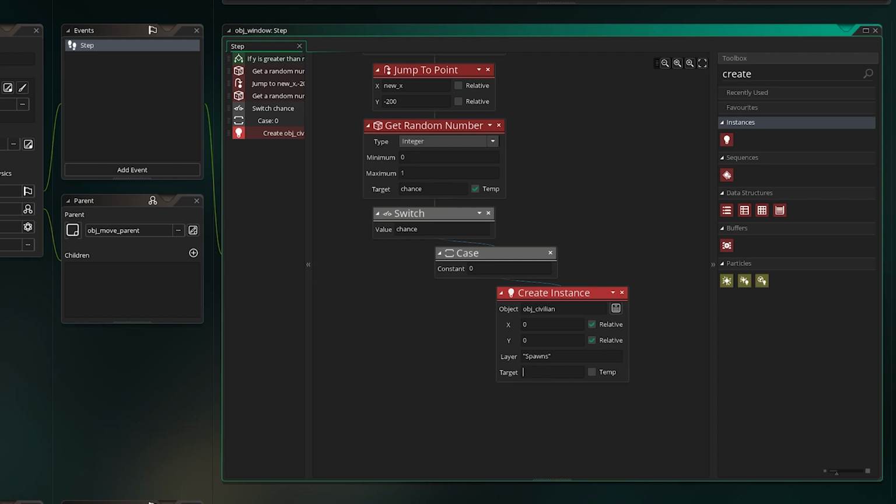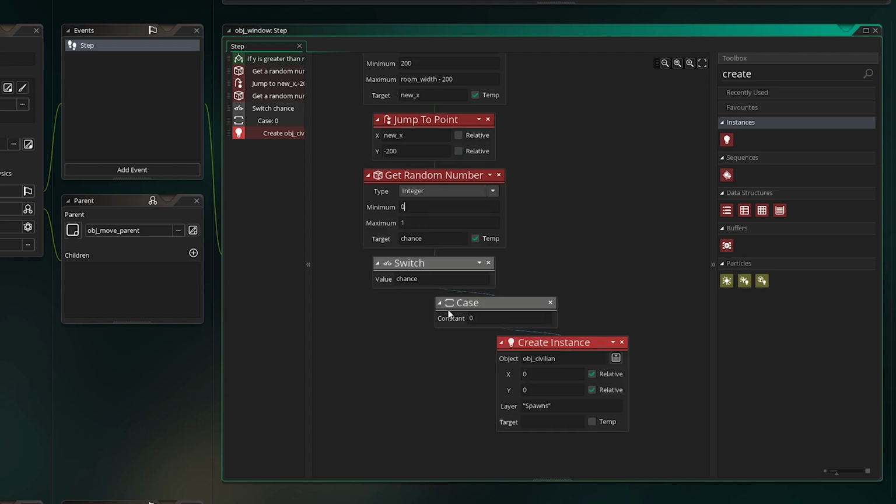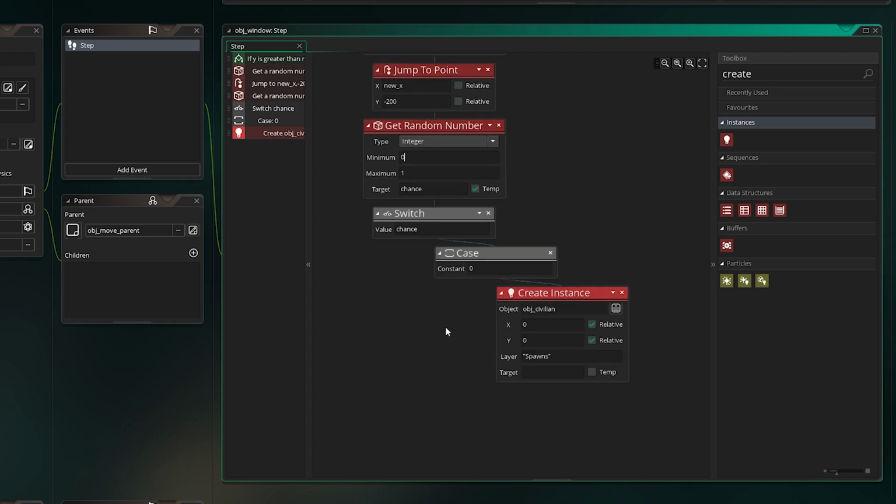So with that, now it is going to create a civilian on the window when the 0 gets chosen of the random number here. We can fill out more cases as we go along, but for now we don't need to worry about that simply because if it chooses a 1, then nothing is going to happen. What's cool about a switch is you can have as many cases as you want, and you can also have what's called a default case, which means that it will get chosen if nothing else is found to be the correct case. But that's kind of besides the point, just something to keep in mind.